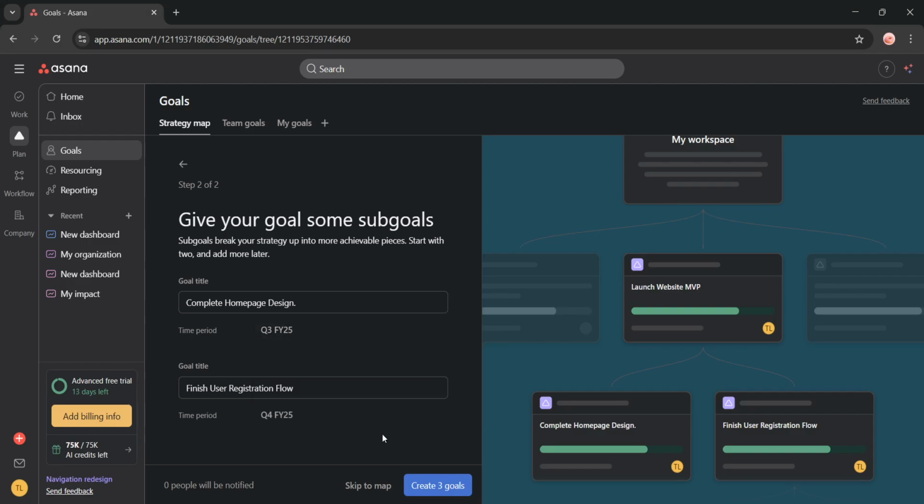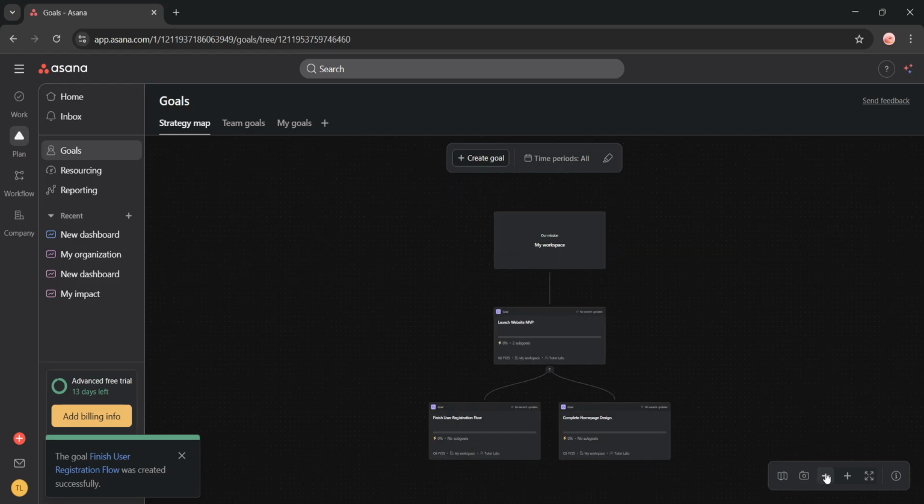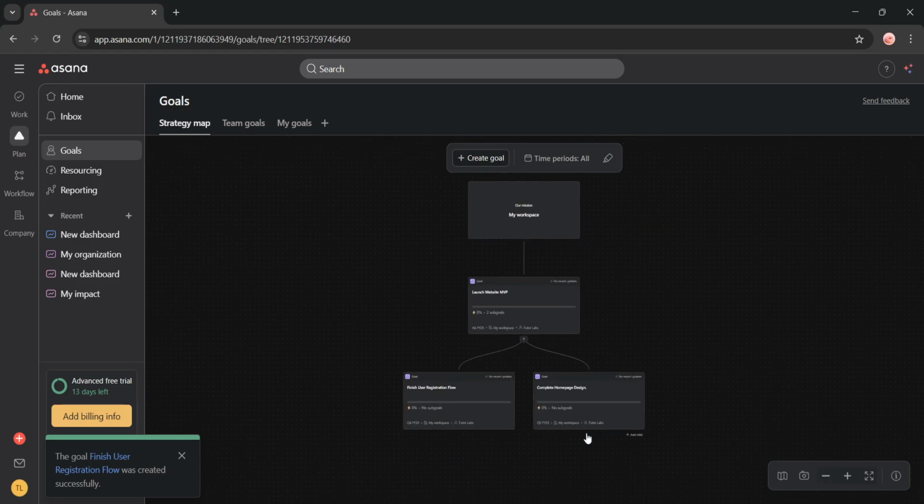Once you've added all your sub-goals, click the Create One Goal button or whatever variation appears based on how many goals you've set up. This finalizes the creation process and saves everything to your Asana workspace.